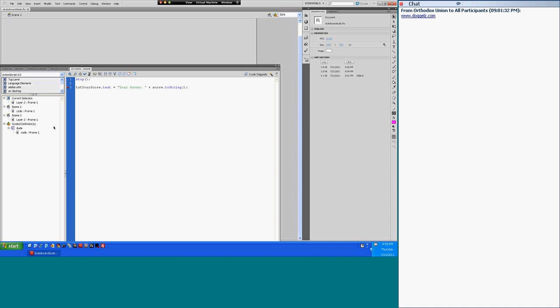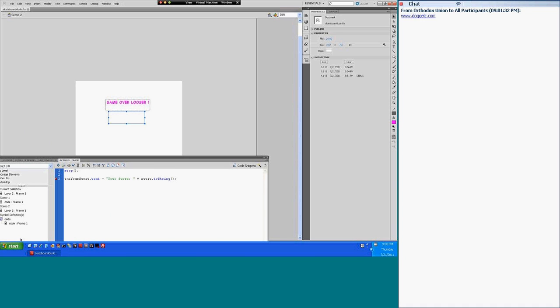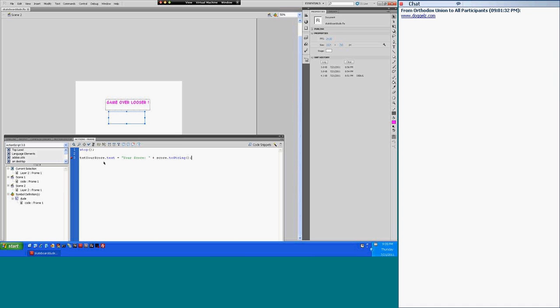Oh, hold on. Let's put that down there. So here in scene 2, we added a stop and put your text over there: game over, you loser. Key thing, we can get a simple ActionScript library. This is actually cool. It does text to words, and we can make it speak to you as well. So that's the story.